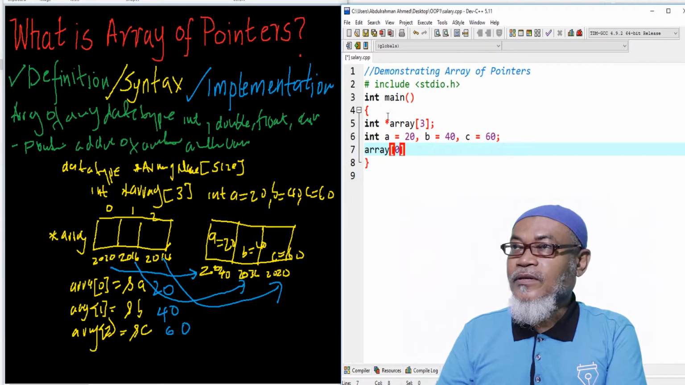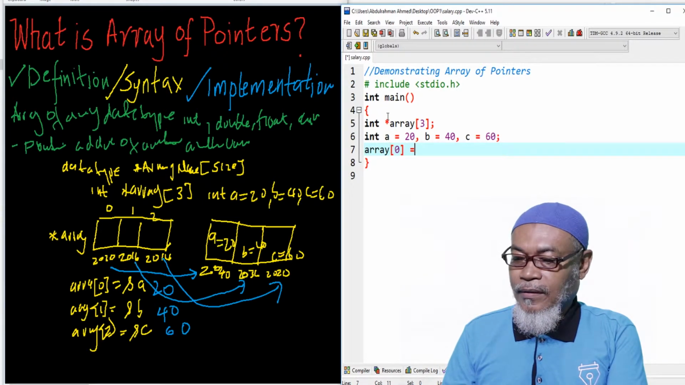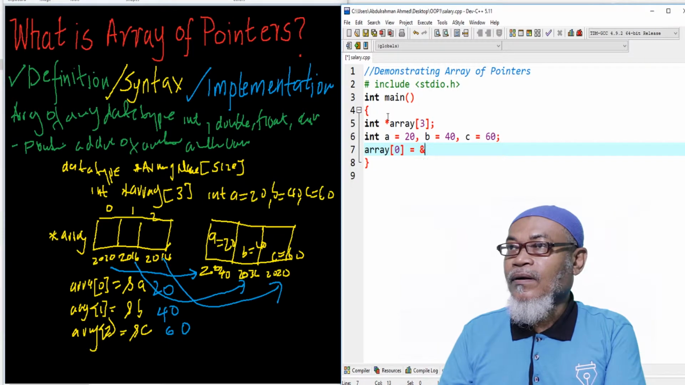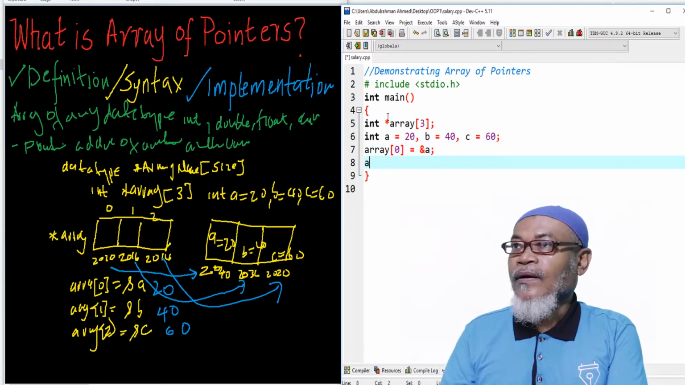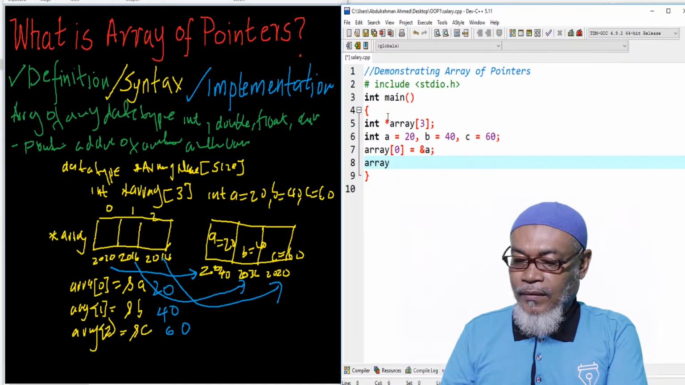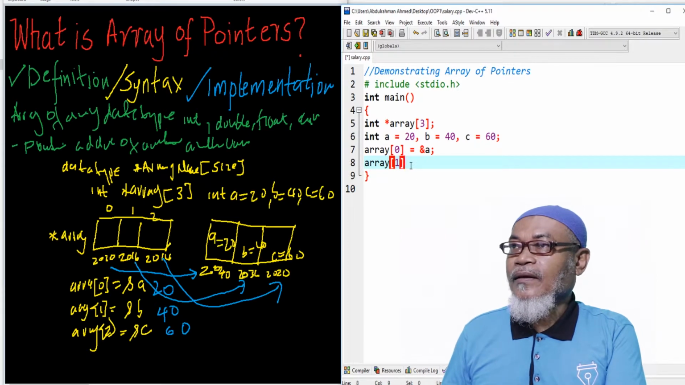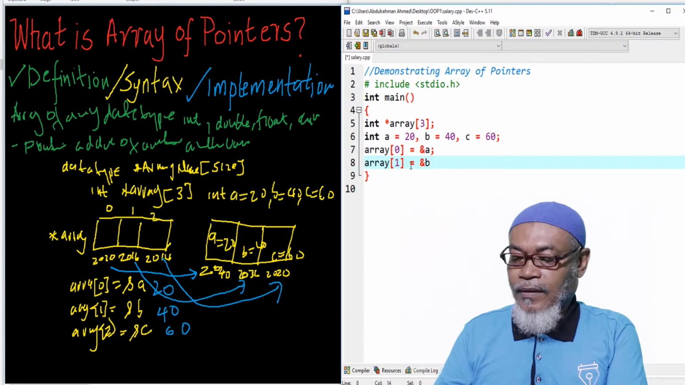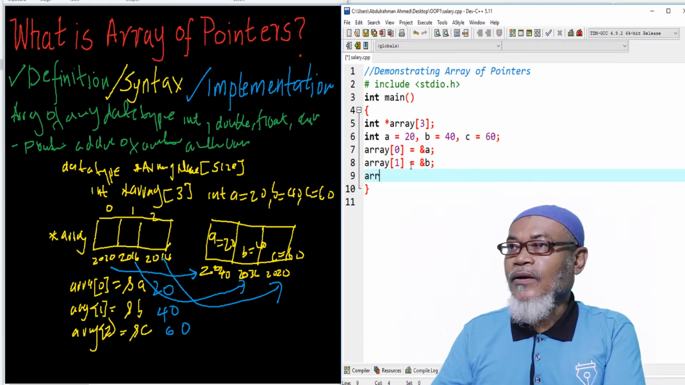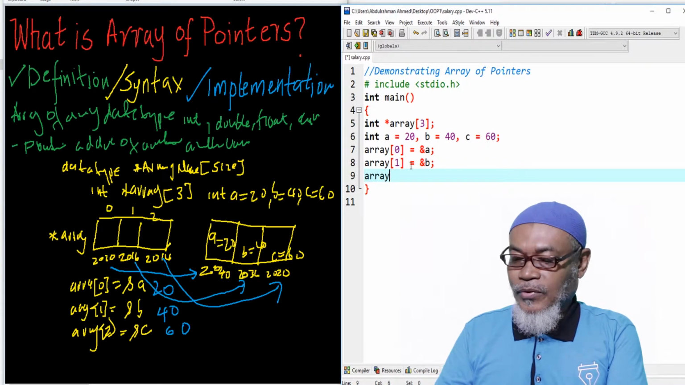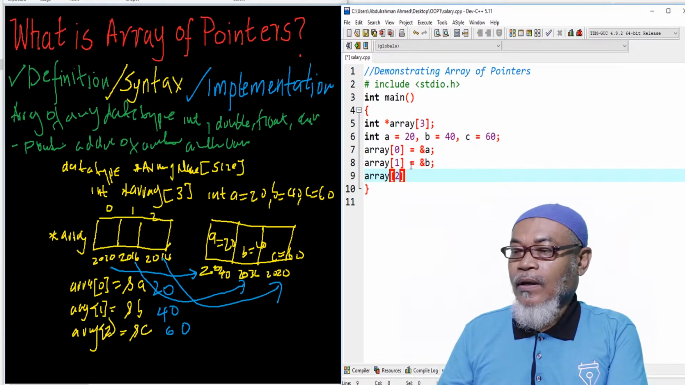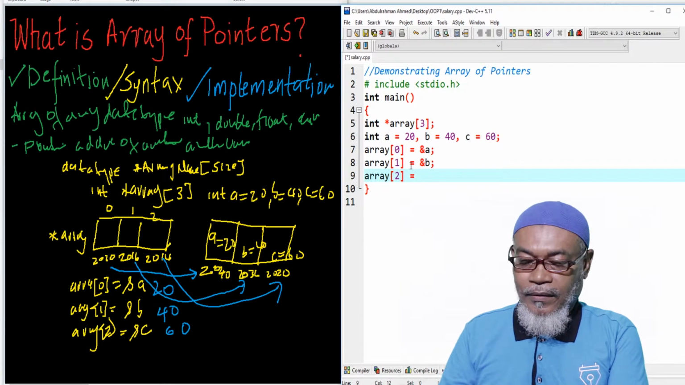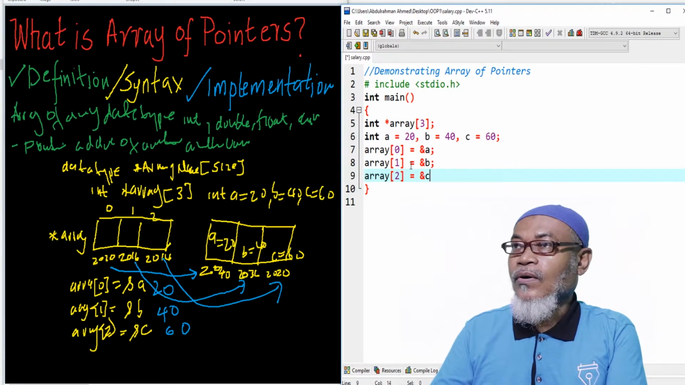position 0, we are assigning the address of A, and array position 1, we are assigning the address of B, and here we have array position 2 or index 2, and we are assigning the address of C.